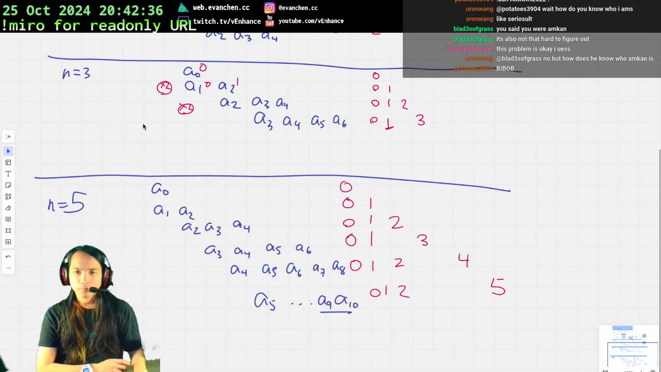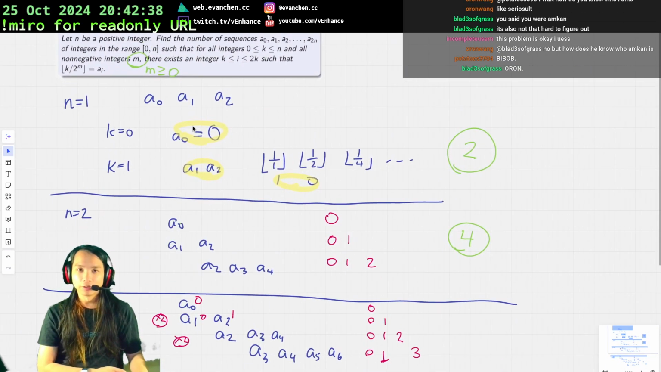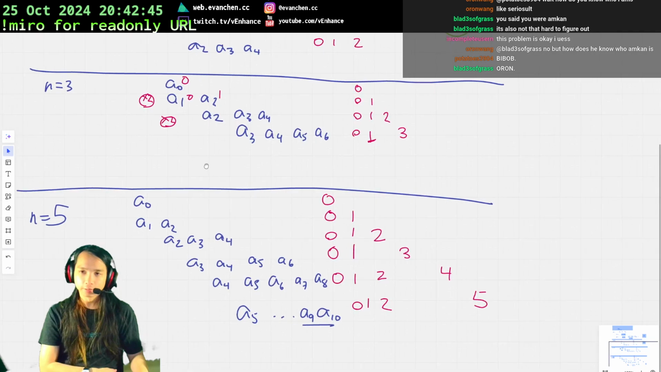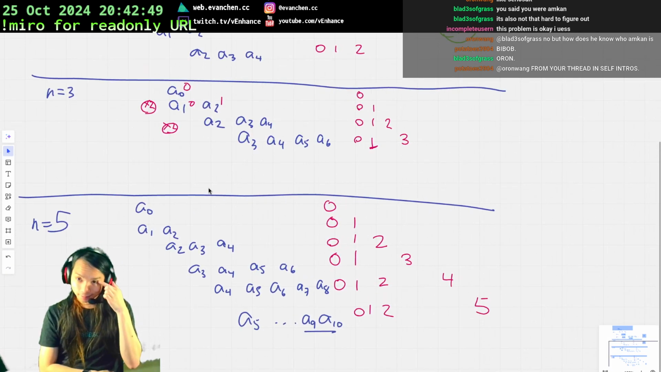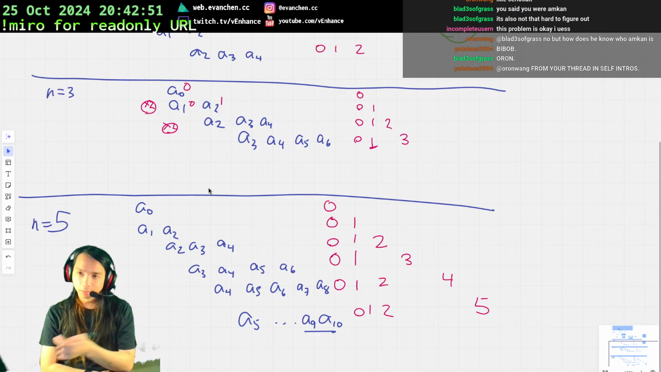I'm reading the condition again, so it's AK through A2K, and then I need to have K and then every number that's some factor of 4. Okay.